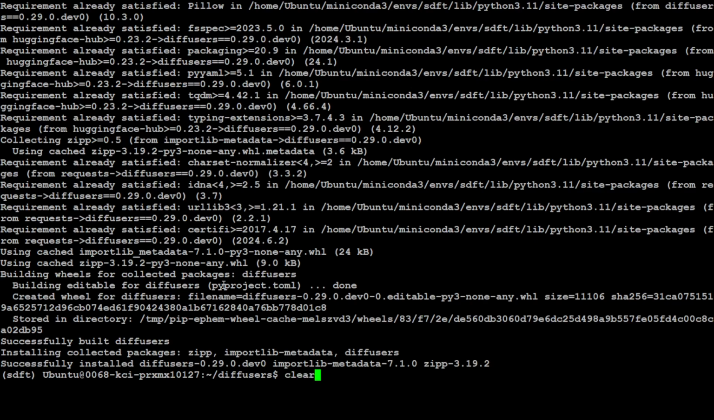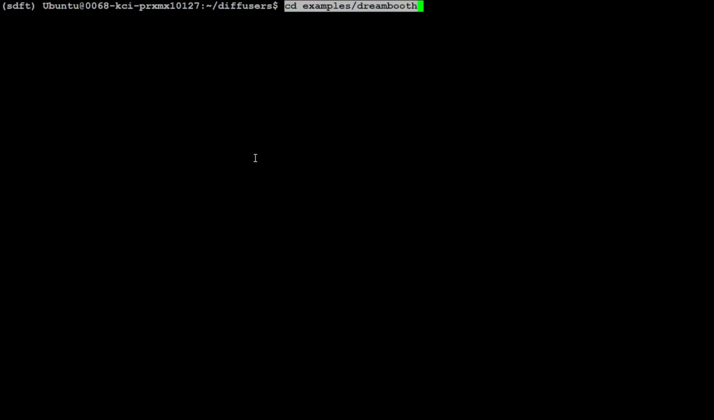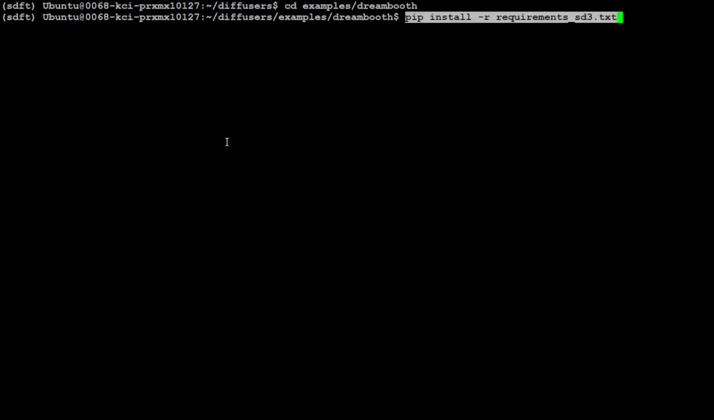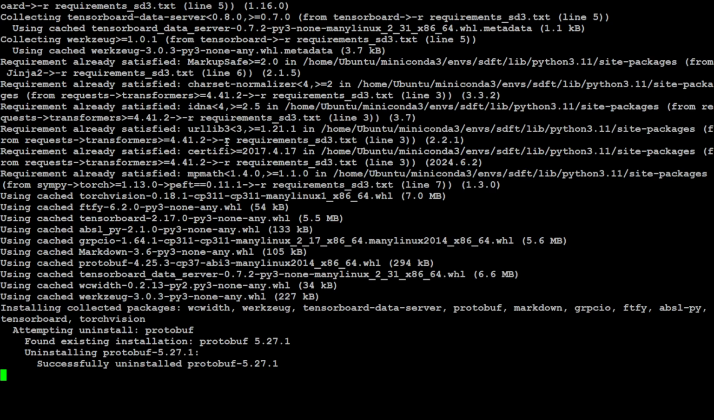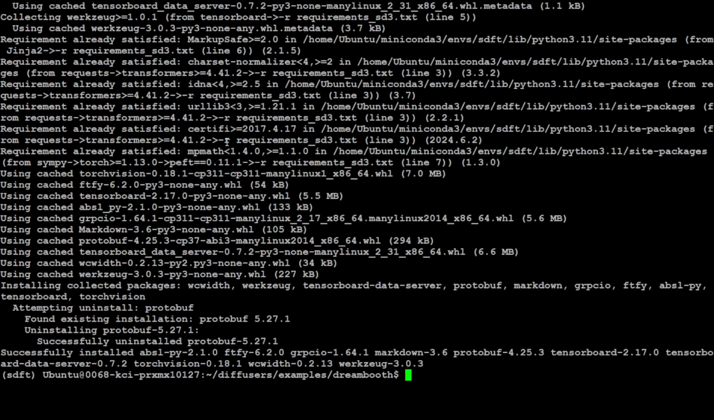Let me clear the screen. I'm just going to go into the DreamBooth directory, which has all the requirements for this new model, which is SD3 or Stable Diffusion 3. As you can see, I'm installing all the requirements. Let's wait for it to finish. It won't take too long. That is all done. Cool.